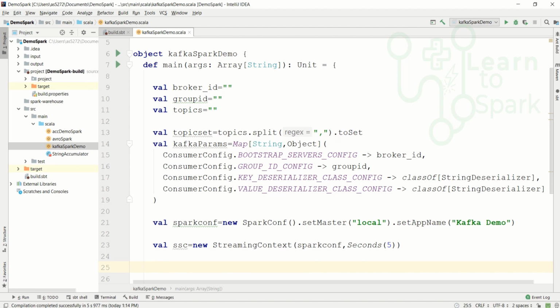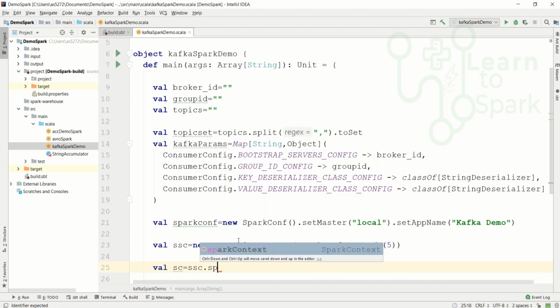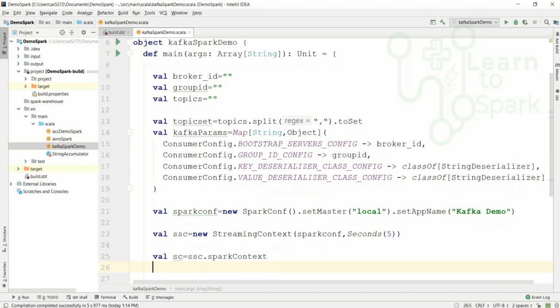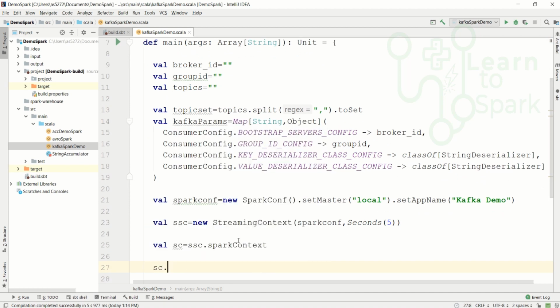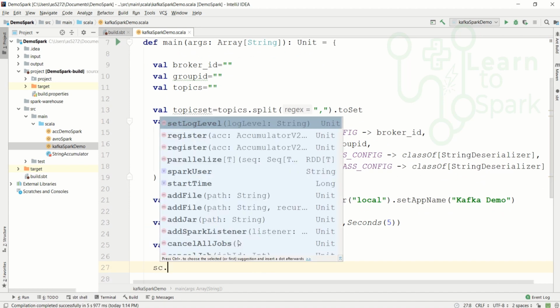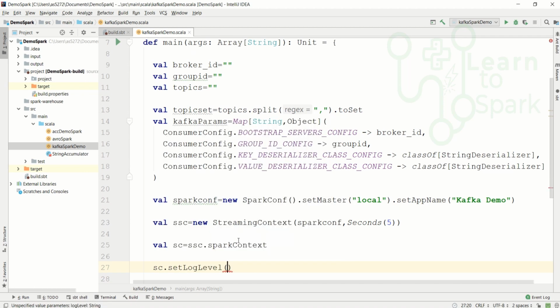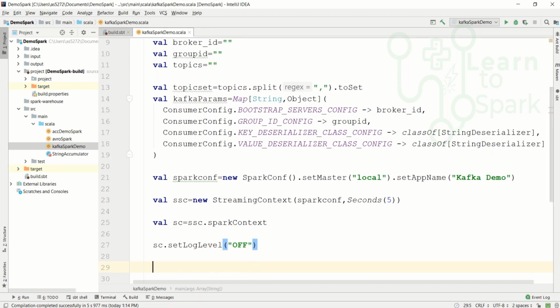Now let us also define our Spark context. This will be ssc dot Spark context. Why we are defining it is because if we run it in console, we will get lots and lots of logs, which we are going to switch off for now. Now we are done with the initial setup.